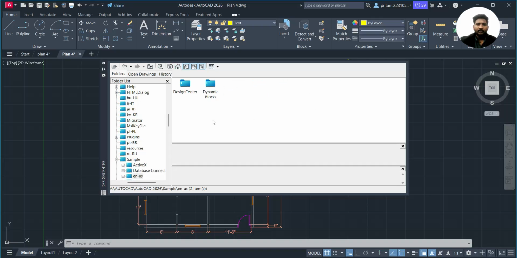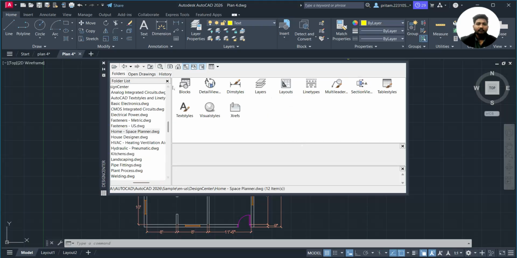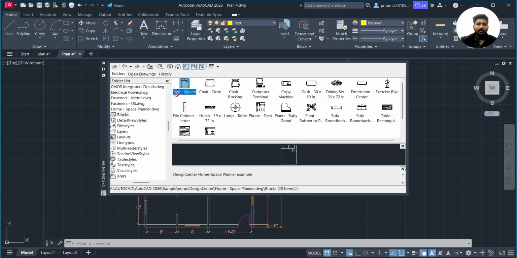Just click on it, and then a window will open, in it we have to choose the design center. And you can see that this many types of parts we can choose here. Basically here we are going for the home space planner, house designer, and the kitchen. So basically we will be going for this home space planner. In it we have to choose the blocks. Double tap on it, and then you can see that all these details are being given.